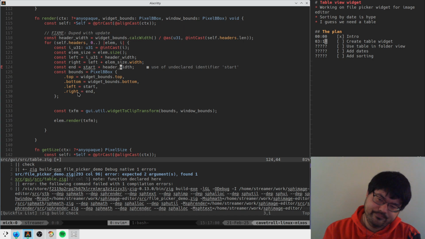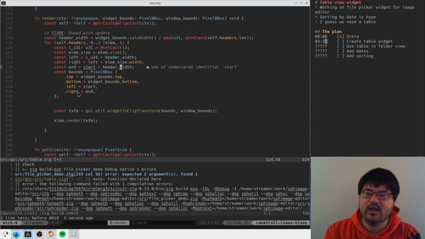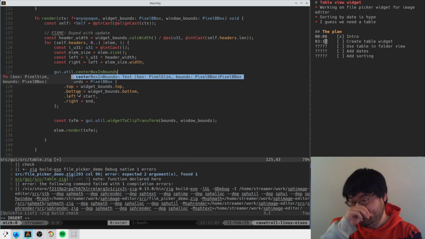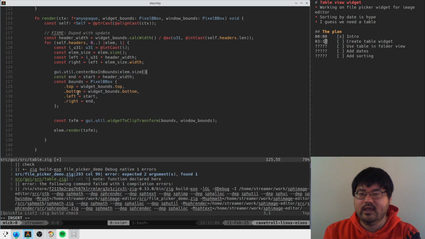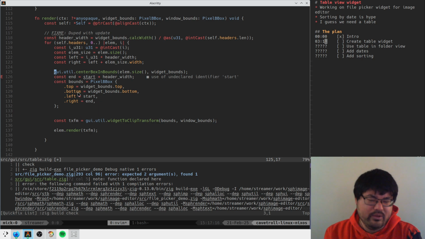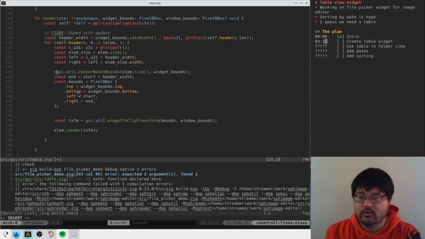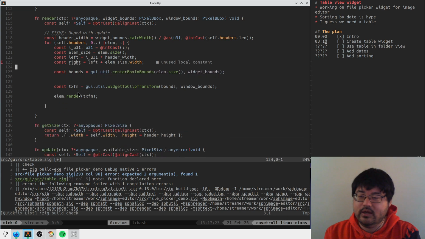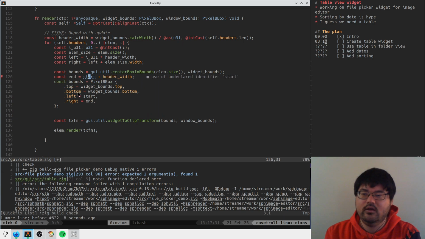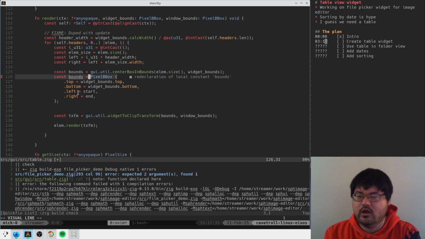I think that we have a thing for that as well, actually. Center box in bounds. So given the element size and the widget bounds, just center me. Maybe vertically and horizontally is fine. We might want this to be left aligned later, but I don't care enough to do that right now. So let's do it this way. But we don't want to center it in the widget bounds. We want to center it in... Oh, that's kind of funny. Oh, so maybe this is fine.